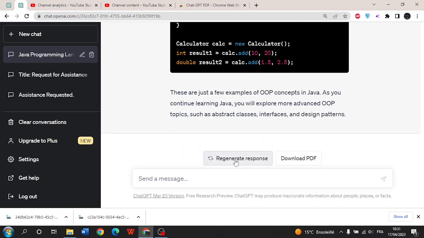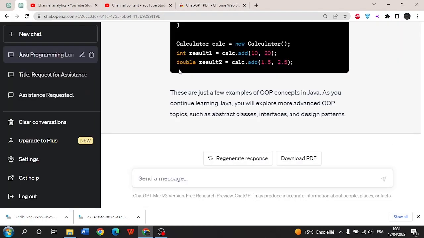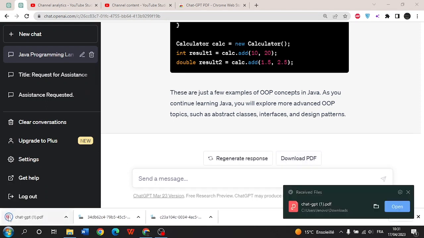As you see here, we have the regenerate response, which is the ChatGPT button, and we have download PDF, and this belongs to this extension. Okay, so just click download PDF, and the PDF is gonna be downloaded here, so just click to open it.